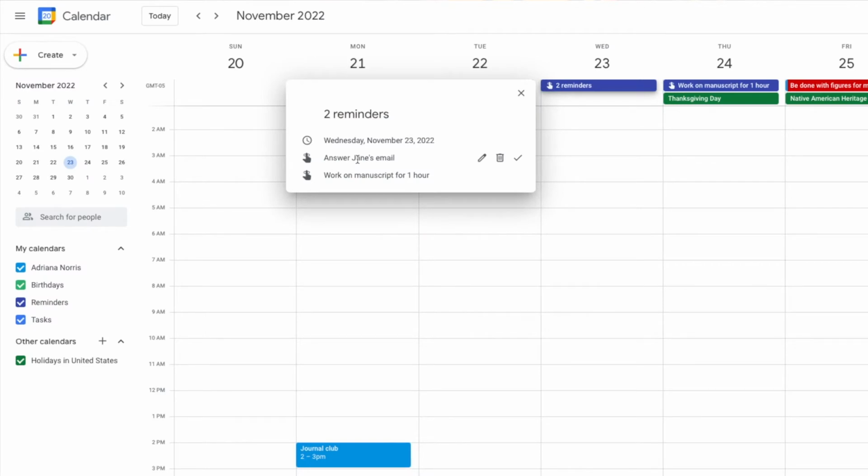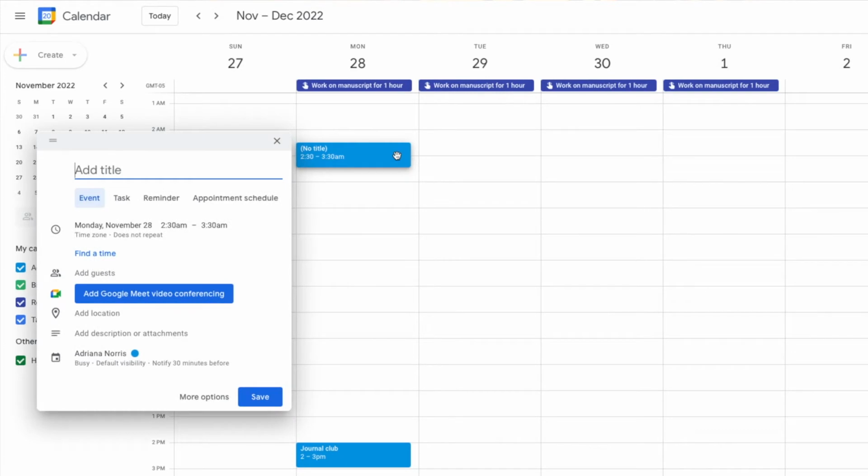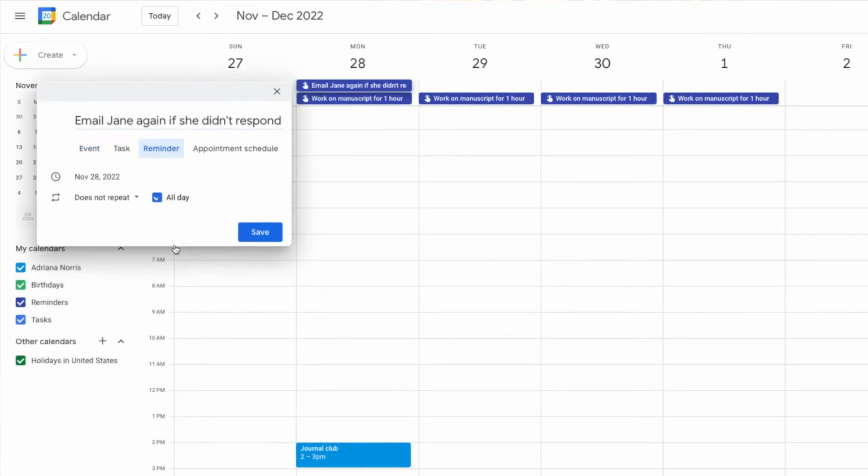Also, if you send an important, time sensitive email, okay, answer Jane's email on the 23rd. So then when I check that off, I'm okay, done. But if her response to me is time sensitive, then I'll end up setting a few days later, maybe the next Monday, email Jane again if she didn't respond. And set as a reminder if it's not super time sensitive, or maybe a task if it is a lot more time sensitive.